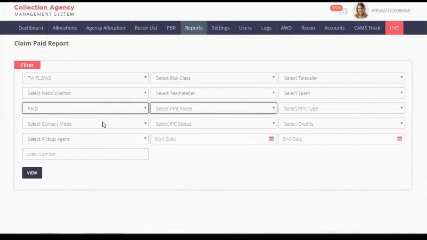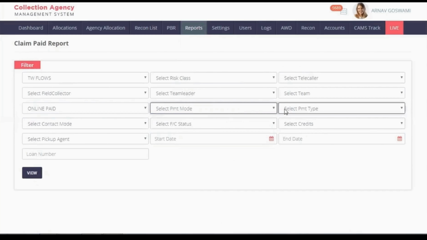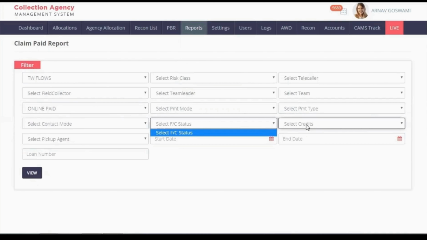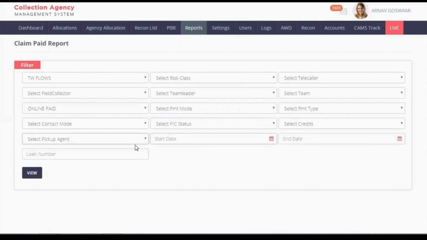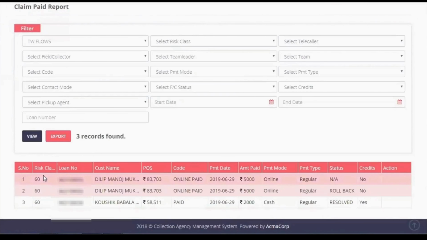Under paid, there are 3 payment modes. If we take online paid, we can select the payment mode here. If we don't want to, we won't. Here in payment type, you see regular. In contact mode, whether it's taken by phone or visit. What's the field collector status on this case now? Credit, yes or no? So, you are getting all these filters: pickup agent, their name, date circle, or loan number. So, let's say in TW flow, I want to see all payments, then I want.